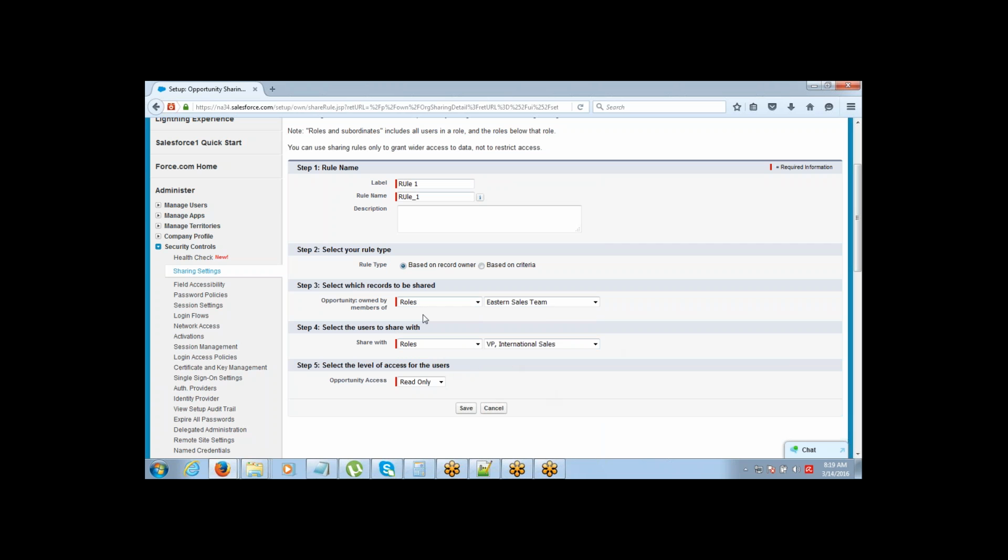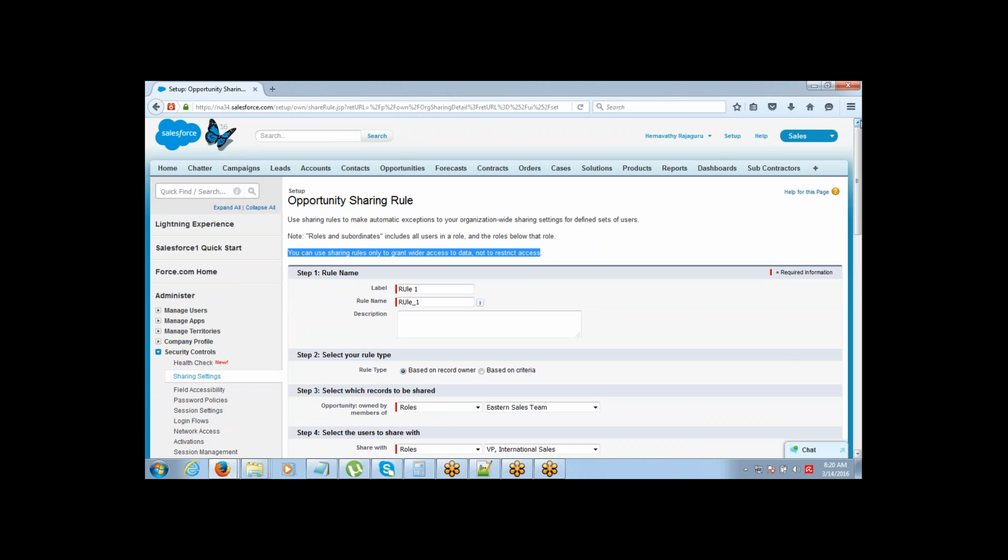So this is how you can actually define exceptions to the OWD. And as you can see here, you can use sharing rules only to grant wider access to data, not to restrict access. Okay, so that's what I said a couple of times just now, that sharing rule is used for giving additional access. So someone who does not have the access by default through the OWD needs access, can be given through sharing rule. So this will come into picture only if the data is private. If the data is kept public, which means everyone can access all the data, then no one needs additional permissions. Got it? So that's how the sharing rules would work.